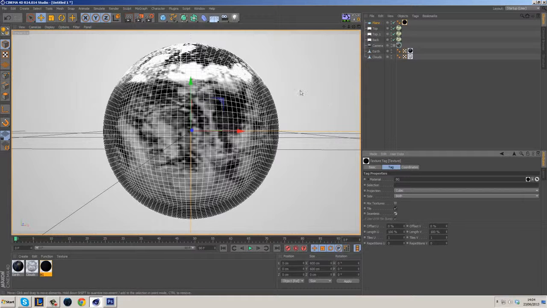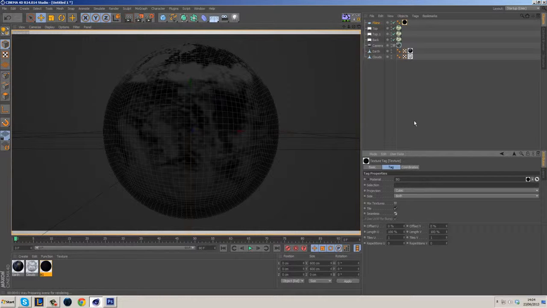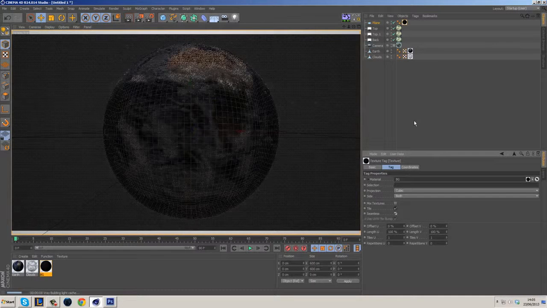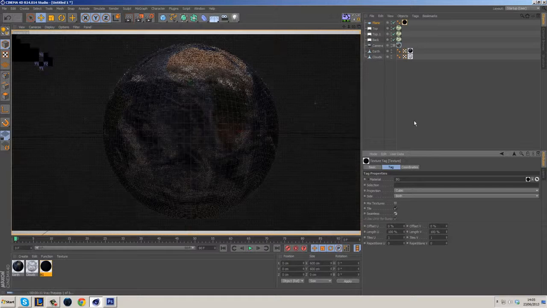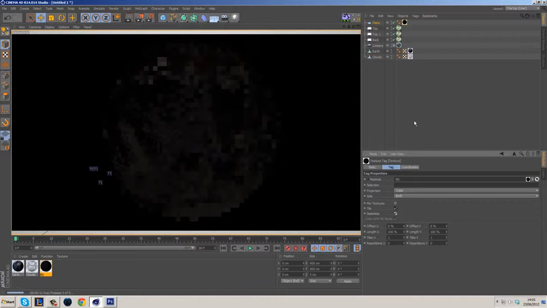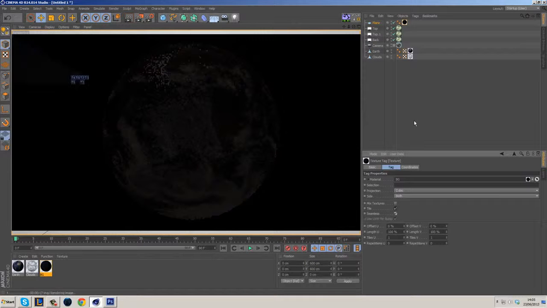Now again, you can't see it in the viewport, so just do a quick render. Let's do something like this, and we'll just see what this looks like. So as you can see, it's slowly loading through, and it's looking pretty good so far. I'm actually quite happy with the way this one's turning out than the other one.